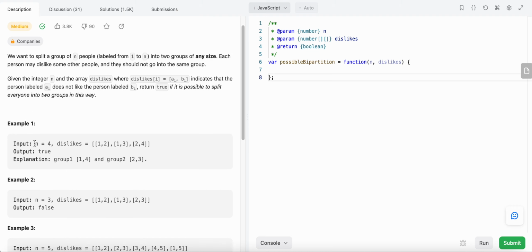Now here the input is n equals 4, which means there are 4 people, each labeled from 1 to 4, and this is an array of dislikes where each element represents the people who dislike each other. So here 1 dislikes 2 and 2 dislikes 1 as well. In this case 1 dislikes 3 and 3 dislikes 1, and here 2 dislikes 4 and vice versa. Now we need to group these elements together, and if we are able to, then we return true, else we return false. Basically, group into two different groups.